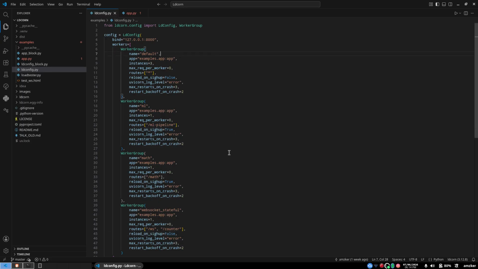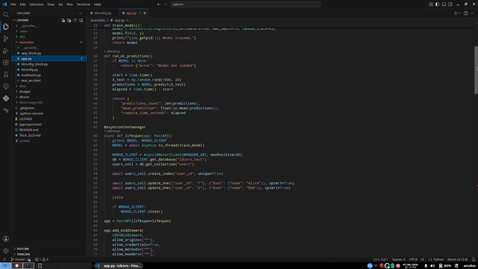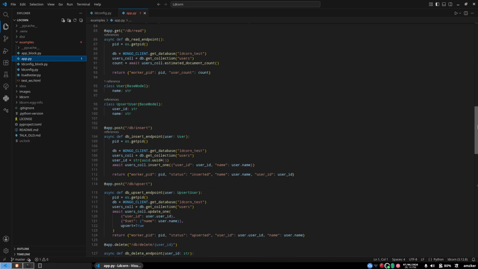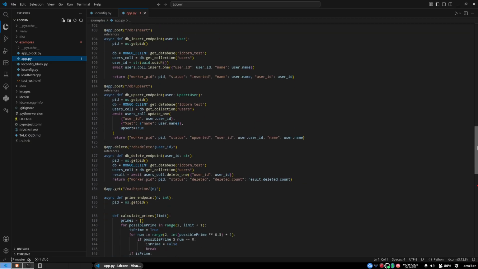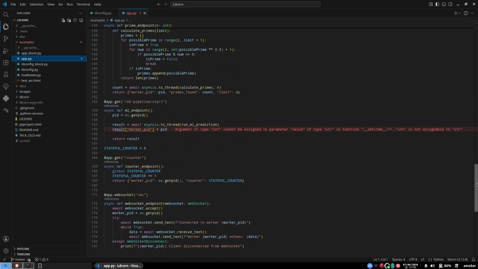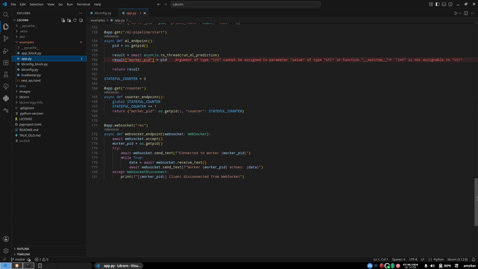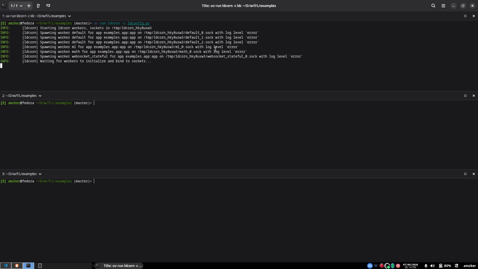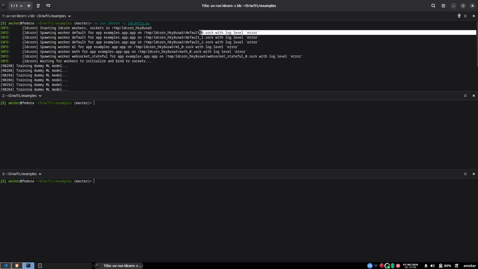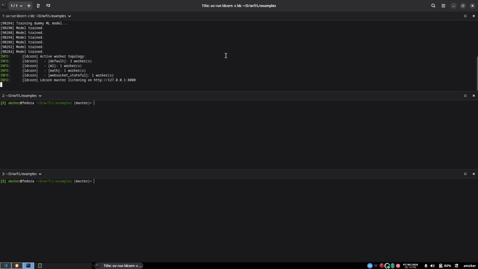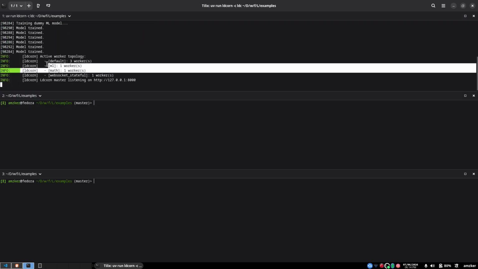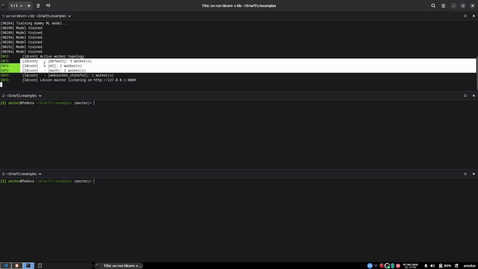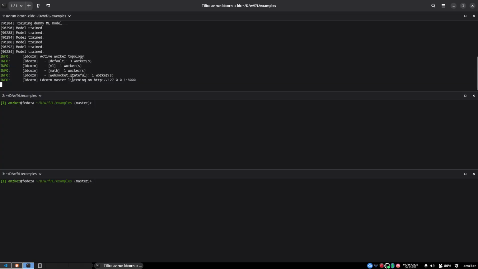I am going to run this uvicorn config.py, and this is a simple application which uses MongoDB. We have basic CRUD: db read, insert, delete, upsert. And then we have ML, math, counter and WebSocket. All right, so let's just run the application. As you can see, Uvicorn has started all of those. I have set log level to error, so you can see Uvicorn logs: 3 default IO, 1 ML, 1 math, 1 WebSocket.